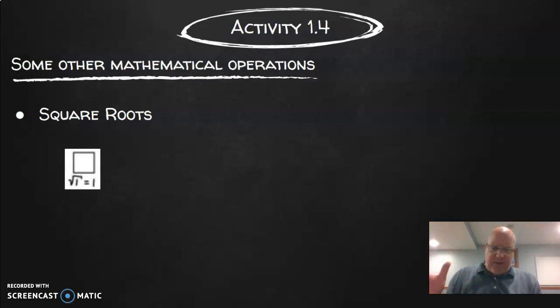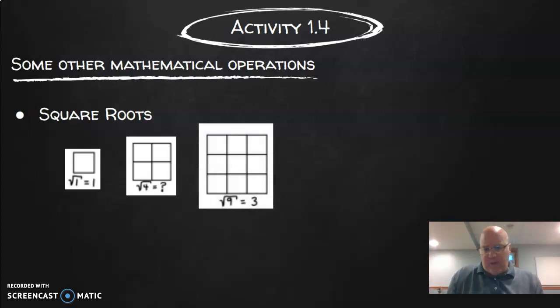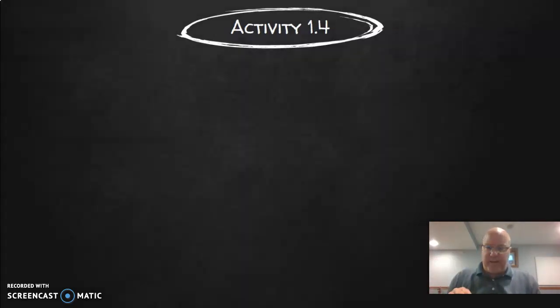And just to give you an idea of a square root, we know that the square root of 1 is 1. The square root of 4 is going to be 2, because 2 times 2 equals 4. Again, the square root of 9 is going to be 3. The square root of 16 is going to be 4, and so on. So that's an idea of how square roots work. But remember, you can only use 4's in the activity.